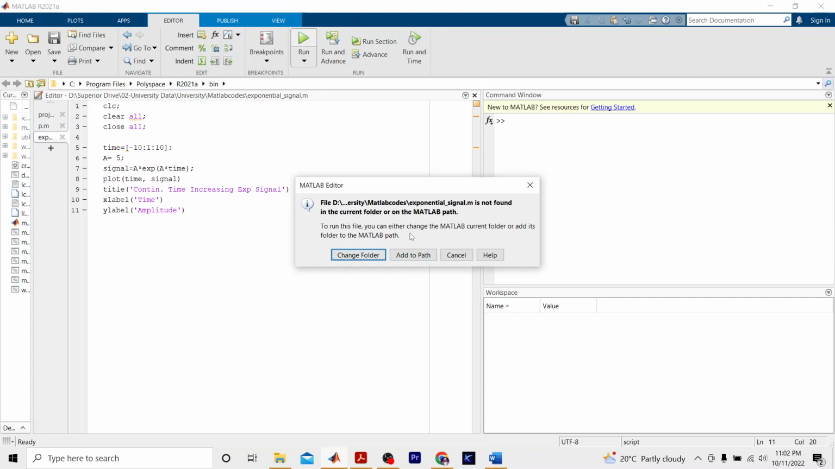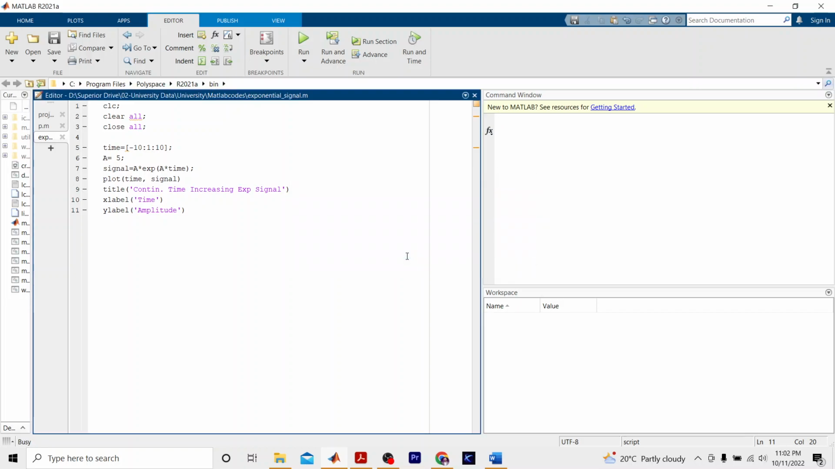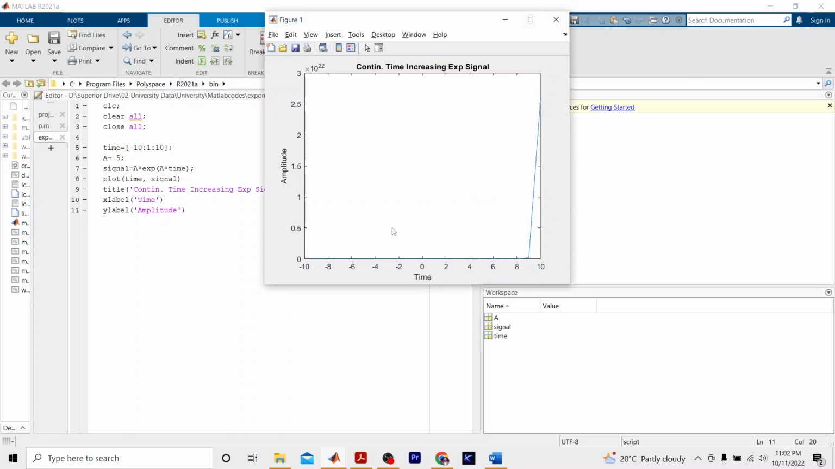Here, since I have saved this in another folder, when the MATLAB editor shows you this action, you have to just add it to the path. So now I have added it to the path, and now I'm waiting for my output. Okay, now it has shown us the output.